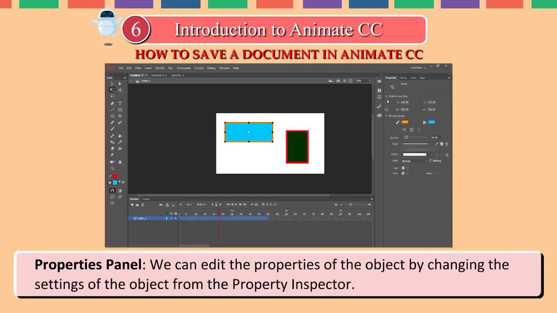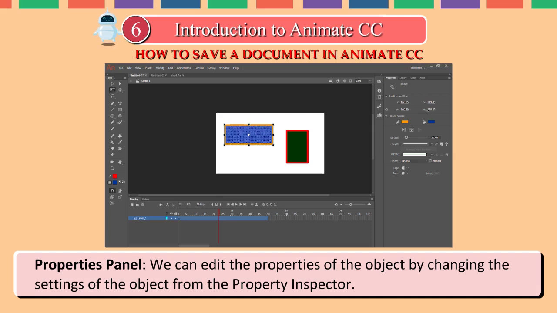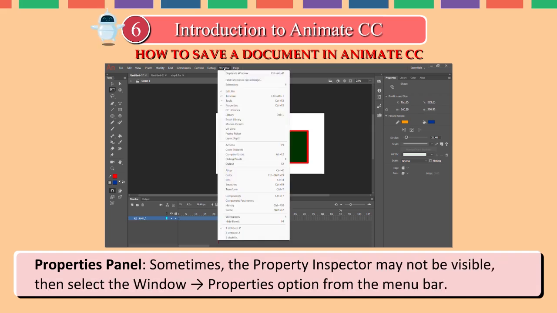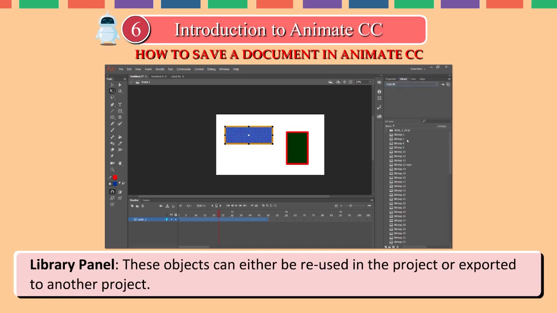Properties panel, also called Property Inspector. It shows the different properties of the selected object. We can edit the properties of the object by changing the settings of the object from the Property Inspector. Sometimes, the Property Inspector may not be visible. Then select the Window, Properties option from the menu bar. Library panel. This panel consists of the objects that are either created or imported. These objects can either be reused in the project or exported to another project.